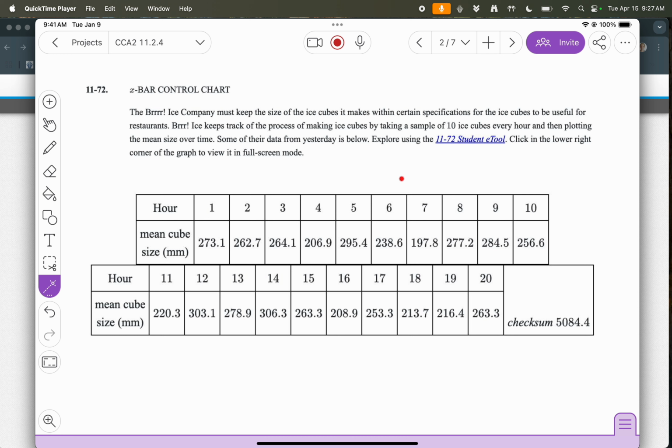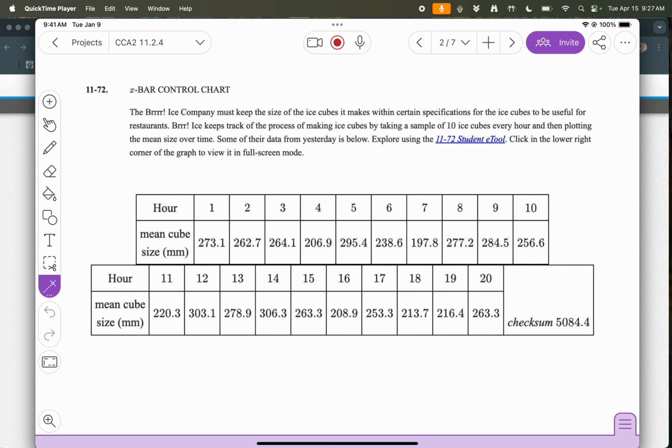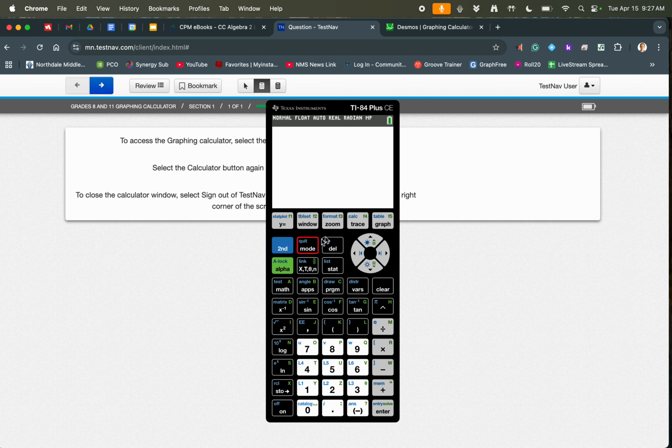So basically, we've got this chart here, and I'm going to quickly show you this on the Texas Instruments calculator, because on the next screen they have some of this type of stuff. I'm just going to show that quickly because we're actually going to end up using the student e-tool and Desmos, but I just want you to be able to see this.